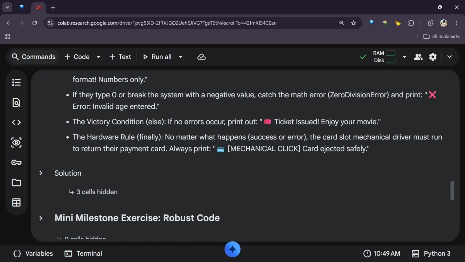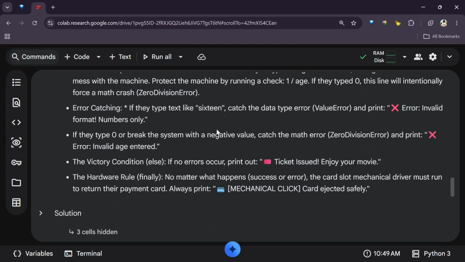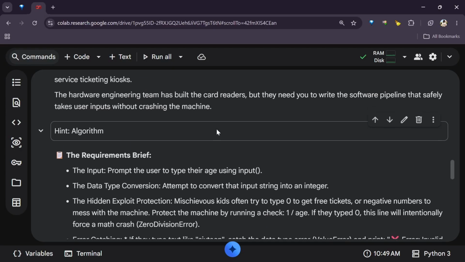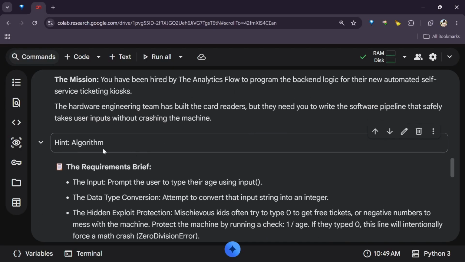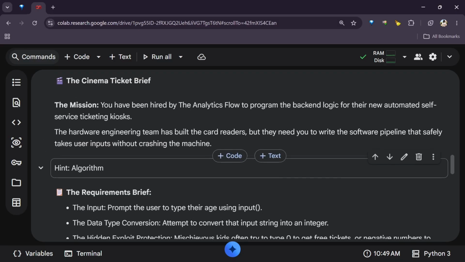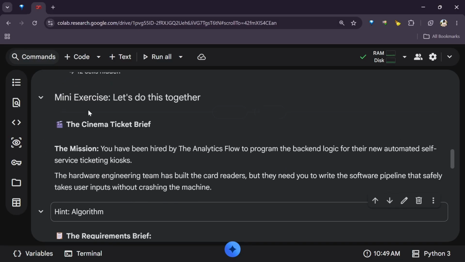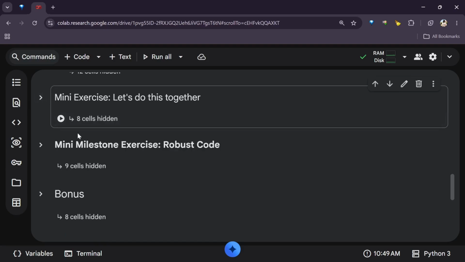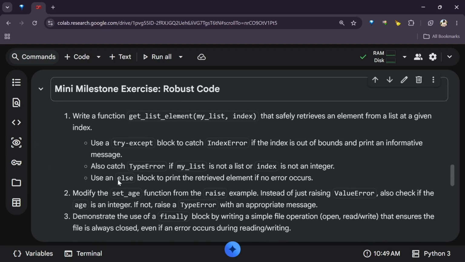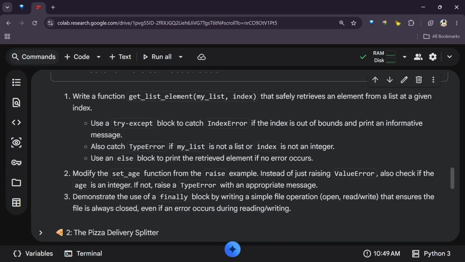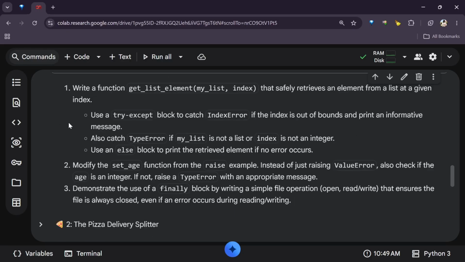And finally, of course, the usual finally, no matter what happens, they should be able to take back their card safely, right? We should eject their card and let them take it back. Okay, so you just want to be able to book a ticket for a movie they want to see. So try that, and then these are the special ones just for you. So you can just read through this on your own. So you pause it and then you read through it, give it a shot. So that's the first one.